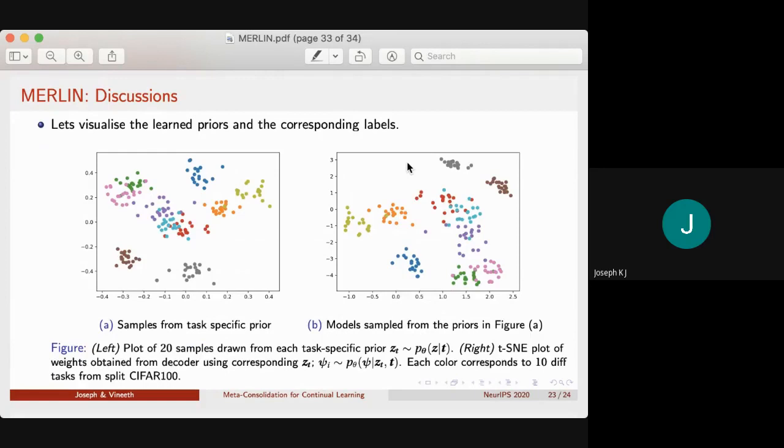Now, this is a latent space on the left. What you have is that I'm just sampling some data points from the learned task specific prior and plotting them. So this is what we have here on the left, and on the right we have a t-SNE plot of the parameters that are sampled from the task specific prior. So this is what we actually ensemble and predict.